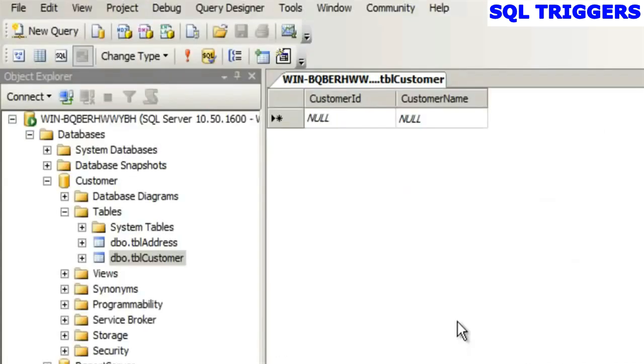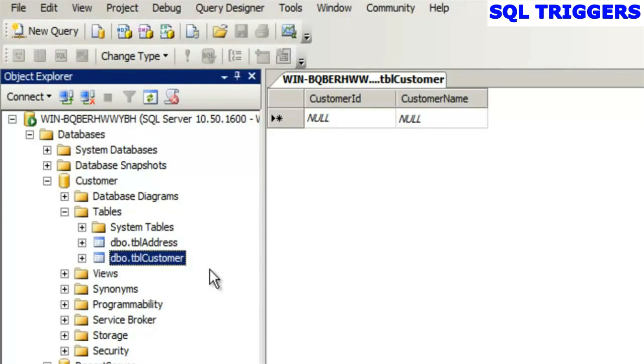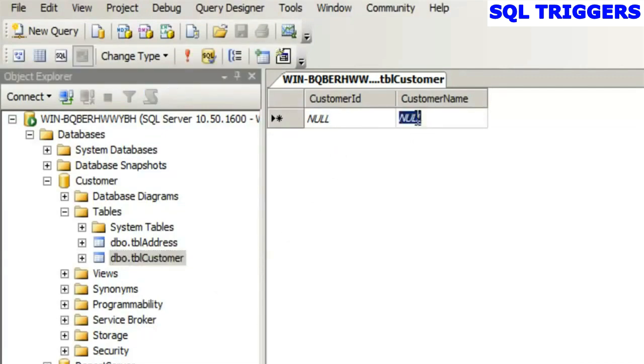So in order to demonstrate triggers, you can see that I have created a very simple table here called TBL customer. This TBL customer table has two fields: one is the customer ID and the other one is the customer name. Now we'll write a very simple trigger which will fire on every insert, update and delete operation on this TBL customer table. That trigger will update an audit table, in which we will record the time at which that insert, update or delete operation happened.